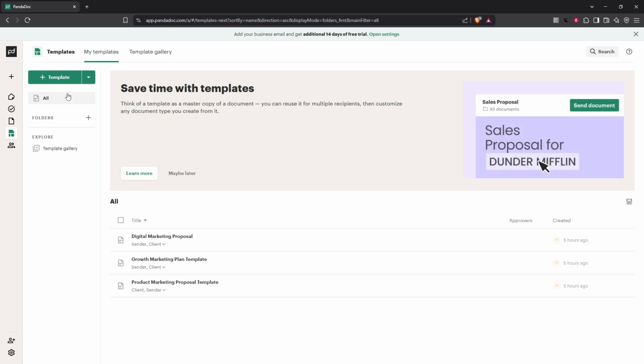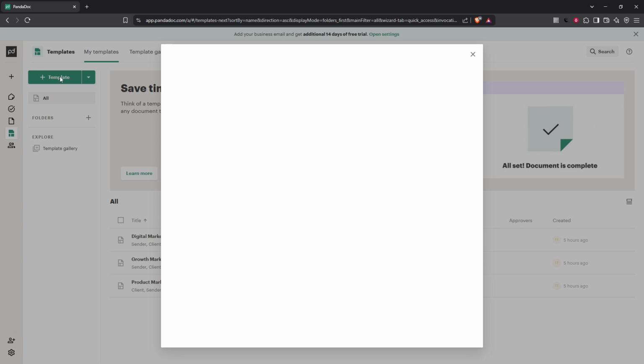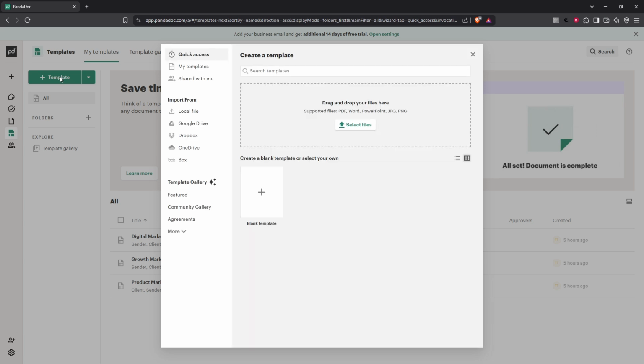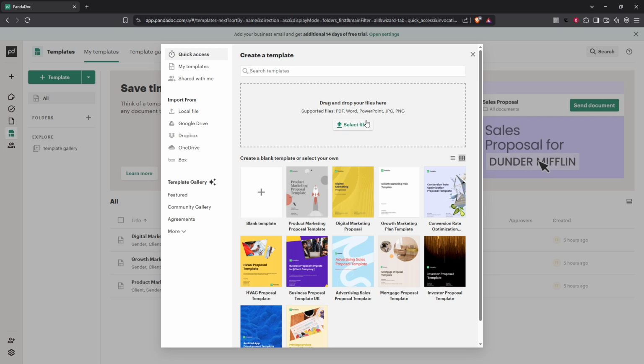Now, with the template section open, look toward the top left corner of your screen. You'll see a button marked Template. Click on that to initiate the process of creating a new template. Pandadoc provides you with multiple options for starting your template. You can choose to start with a blank template, upload a file, or use the template gallery. Let's break down these options.